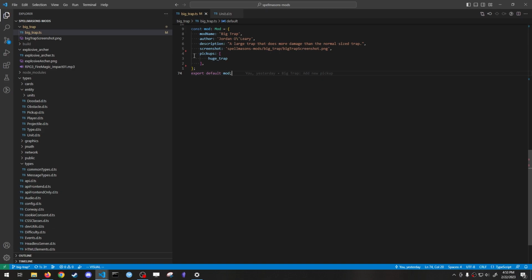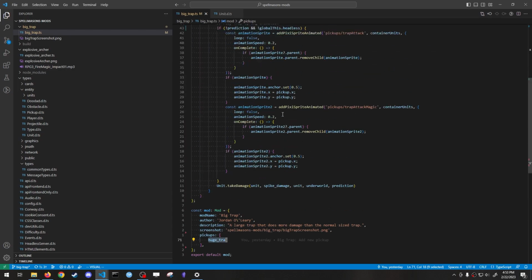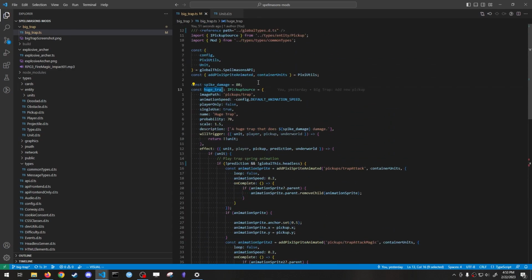So this is the mod file, and here I've defined a pickup called huge trap. So if we scroll up, here it is. It is of type iPickupSource. A source is the file that an instance is made from. So a pickup source defines the behavior of the pickup, and then the instance is the instance of the pickup that lives in the world.